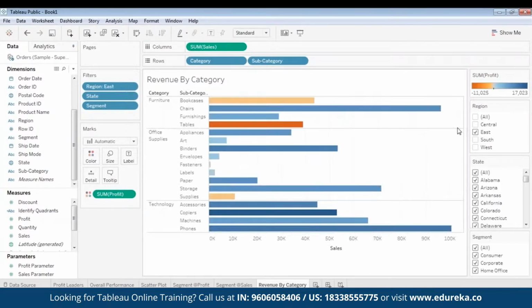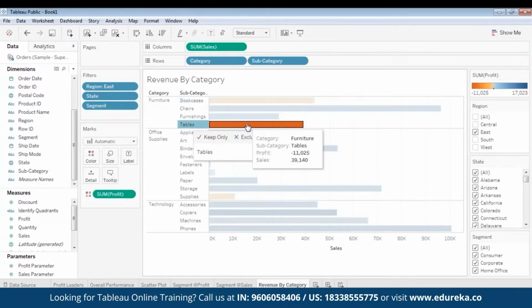If I go to east, east is the reason where the regional manager has to put more attention. He needs to see why this subcategory table is giving this kind of profit. What is going wrong there? That's how people see it. Now the regional manager is seeing the data of the east region, and he is able to identify that the subcategory table is hampering the revenue.